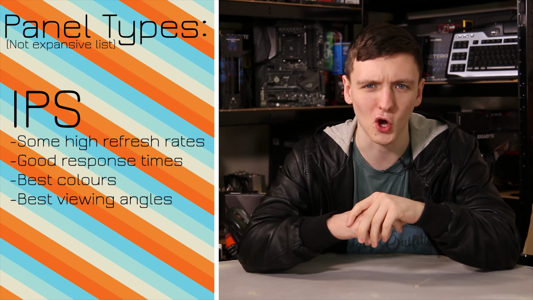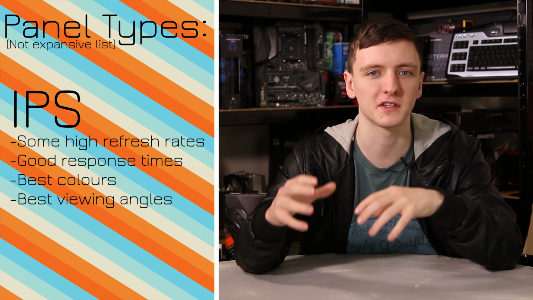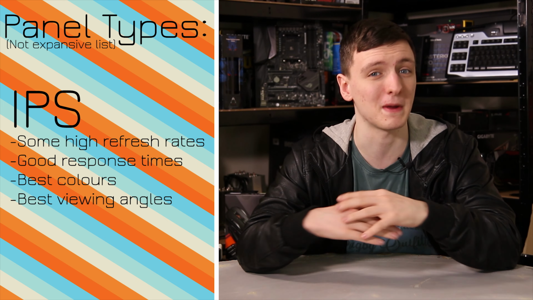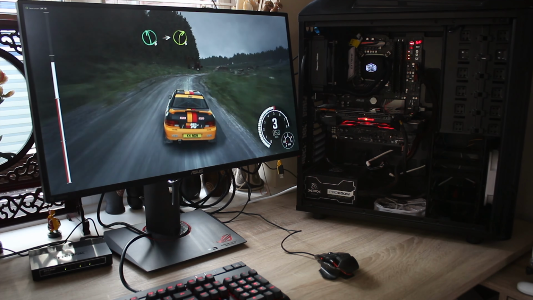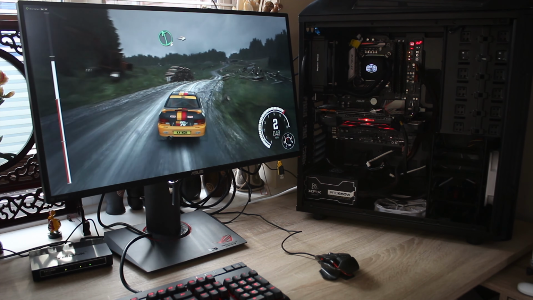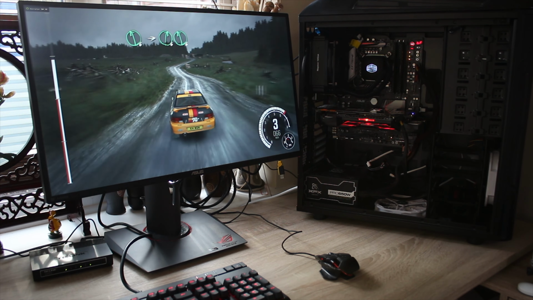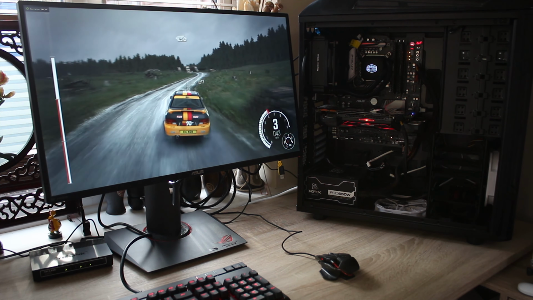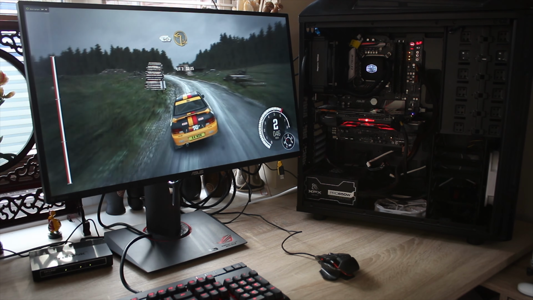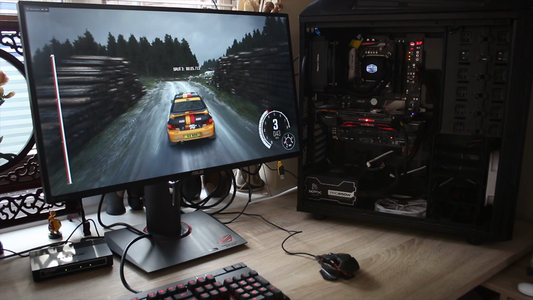IPS is the next most common. This is a very interesting one because a few years ago IPS was basically only just for color work and people who cared about great viewing angles. This has changed a lot, and we've seen a lot of development in this area where we're now seeing relatively low response time in the area of 2 milliseconds and even some special 1 millisecond monitors. We're also seeing higher refresh rates up to 140 or even some with 165 Hz. So again, great for gaming there.